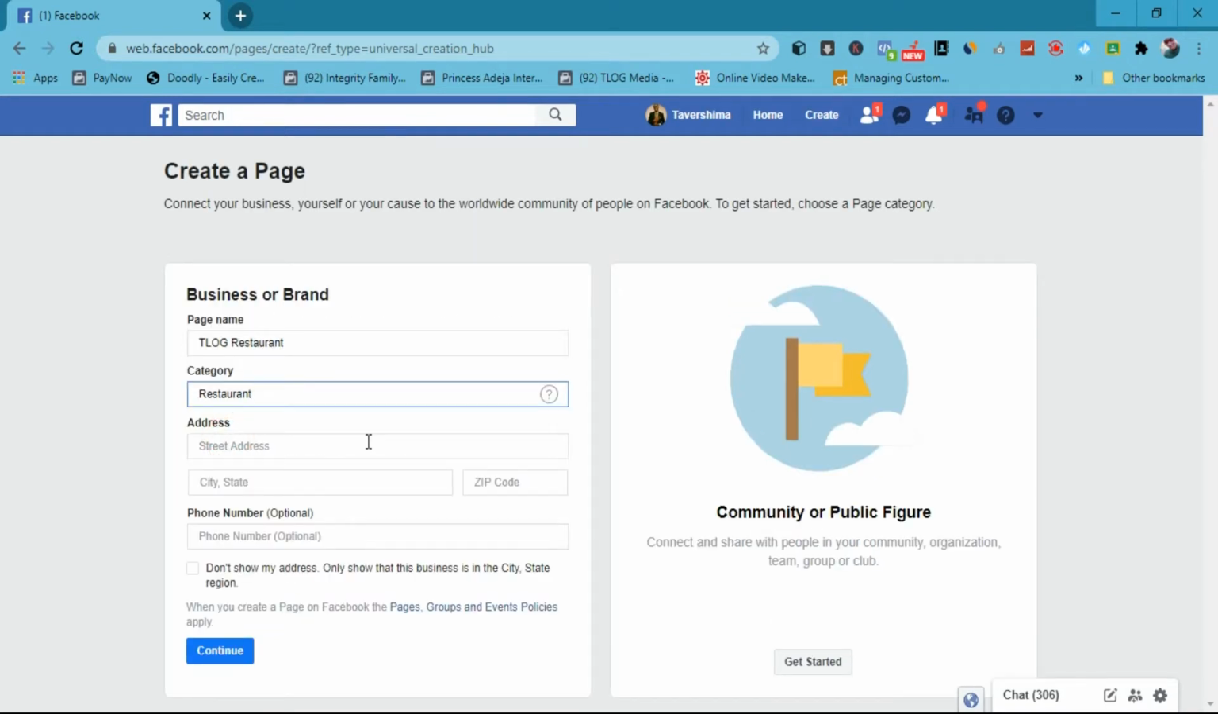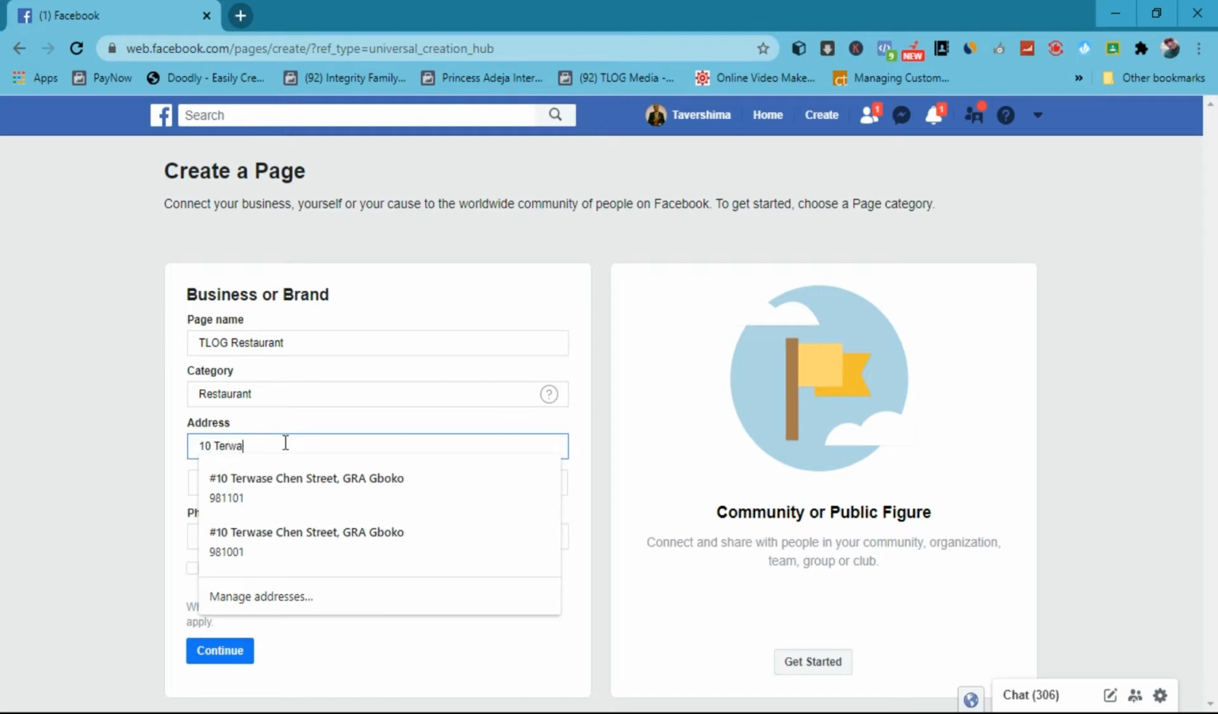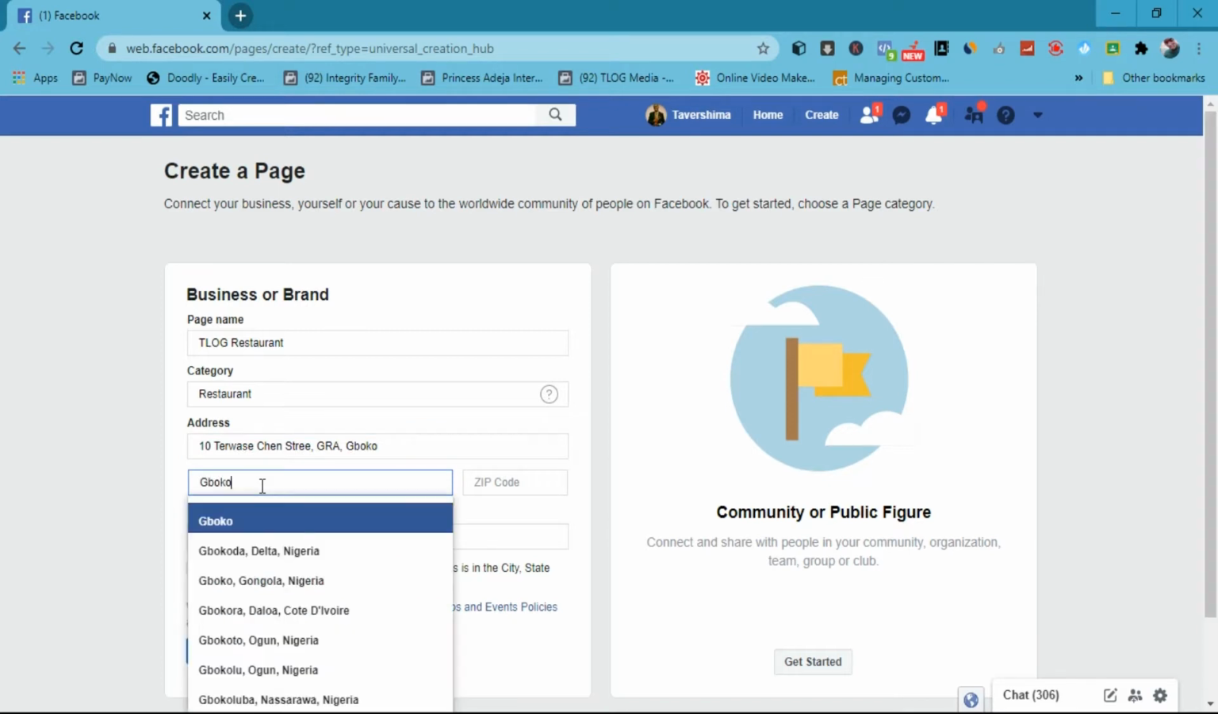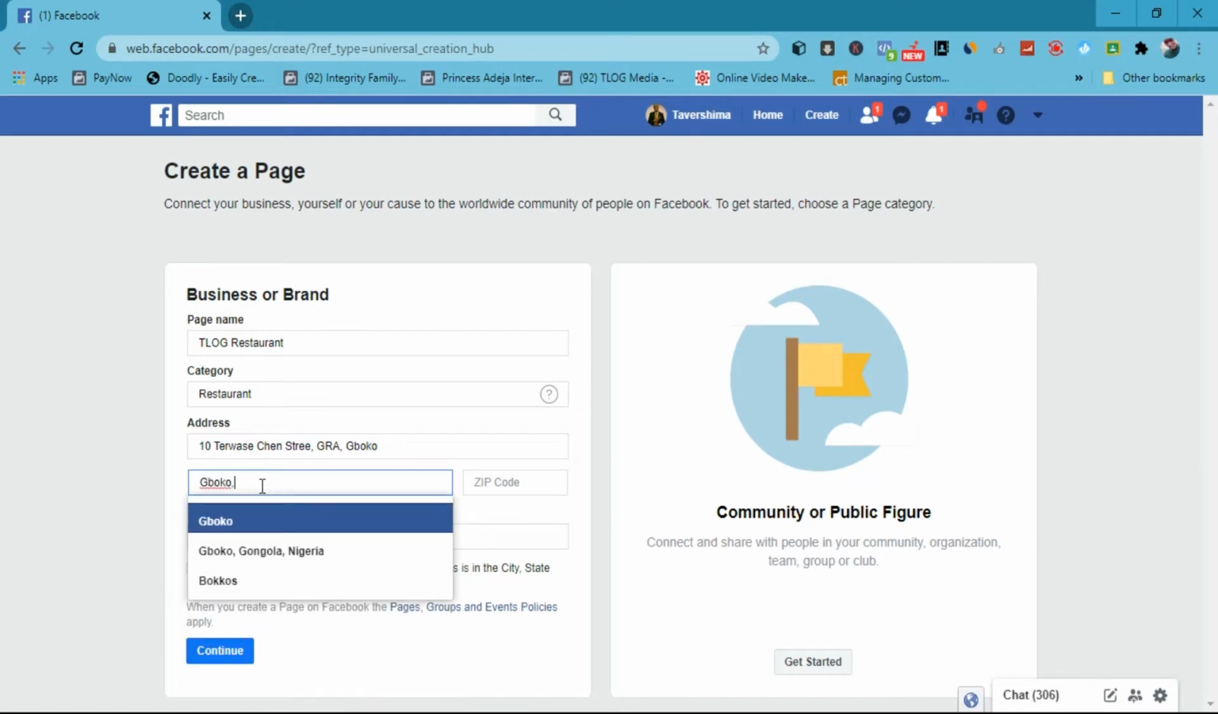All right, so now it pops up a setting option. We're going to insert our address. This is the address where you are located, where customers can actually find you at your shop or your store, whatever it is. So this is our address. City and state, we have Boko. You will insert your city wherever you are. Boko, Benue State. That's the city.